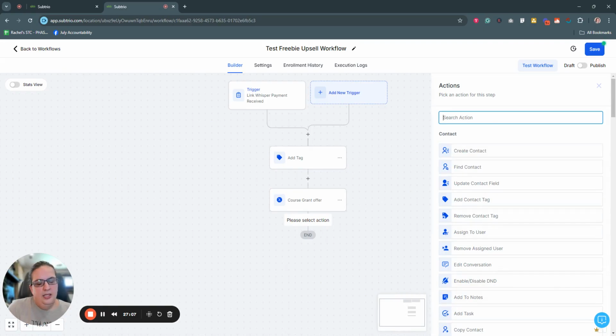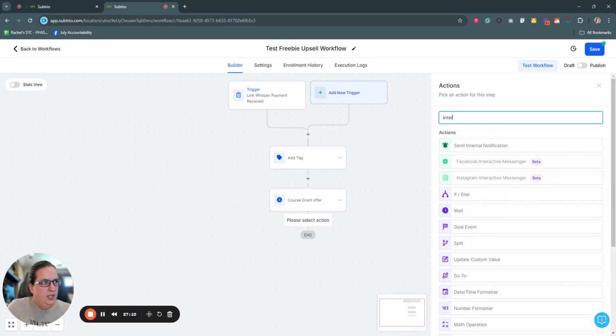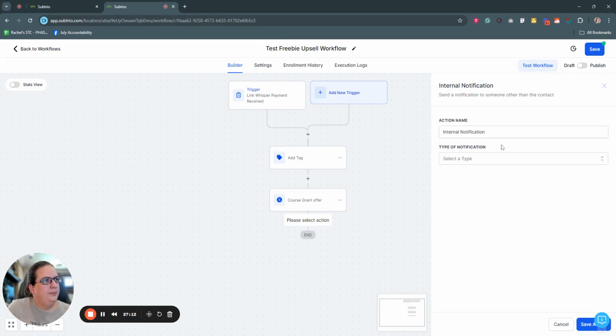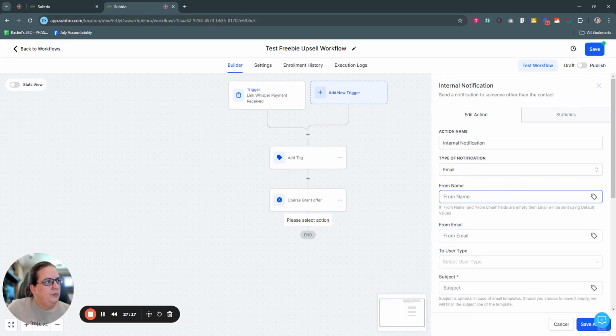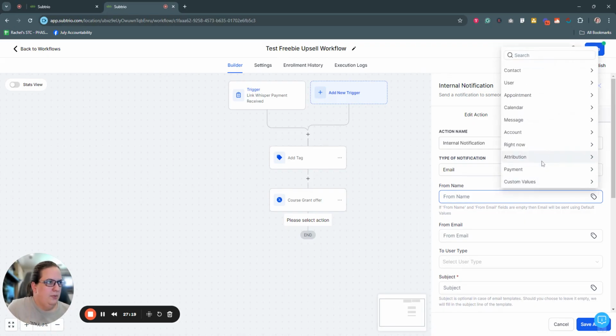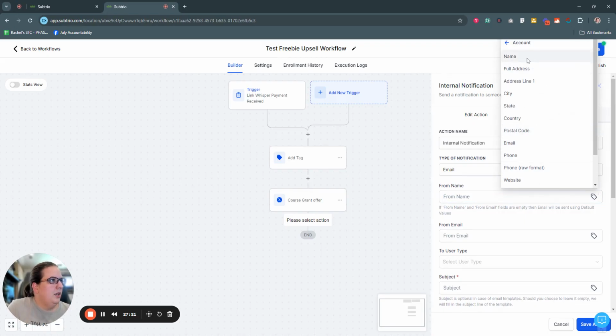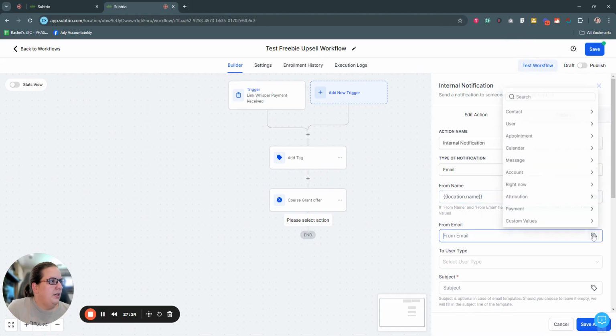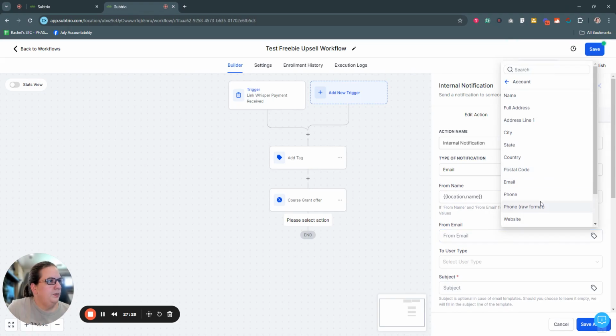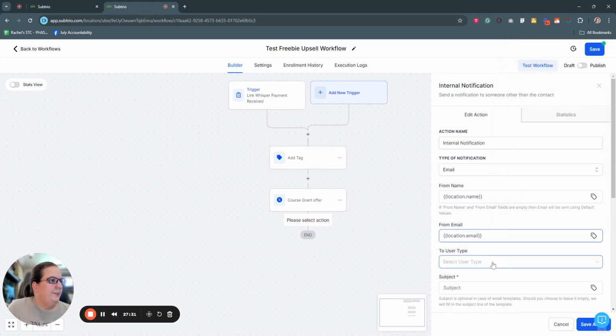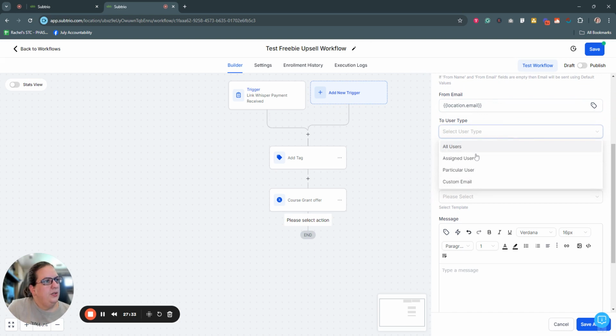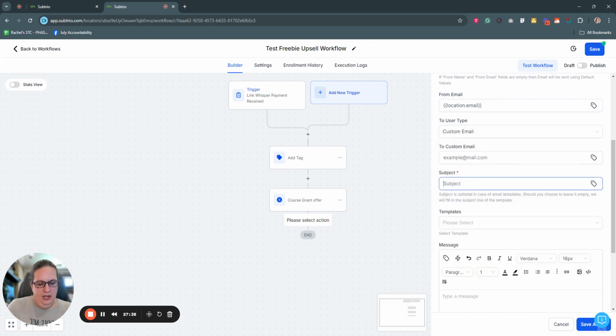And then I usually send myself an internal notification. If you want to do that, you can. And I usually send it by email. Your from email can just be your account. I like to use custom values, but you don't have to. You can just type in the information here if you want to. Email. Okay, and you can choose a user type. I'm just going to send it to a custom email. And I would just put my email address in here.